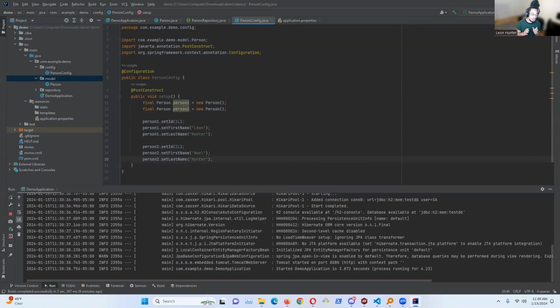And now that we've created these two person objects, we just need to pass them to the person repository so that the person repository can save it to our database.